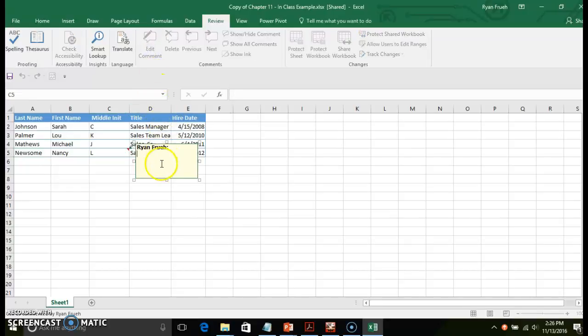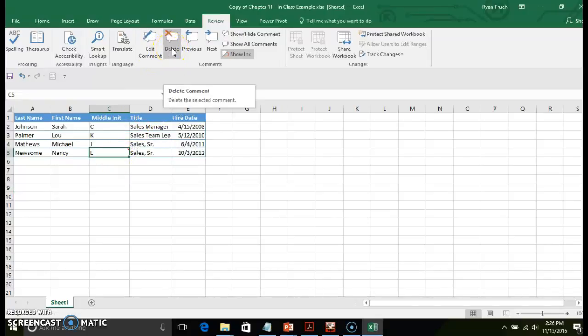Again, you can put in a comment here. Is this correct? Initial. And again, you have that indicator that your comment exists. If you highlight that cell, you can go in there and edit that comment. You can delete the comment once you've collaborated and the information has either been verified or changed. You can remove that comment and again the comment indicator changes.